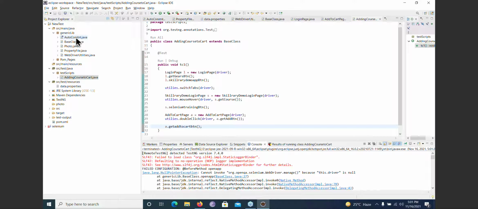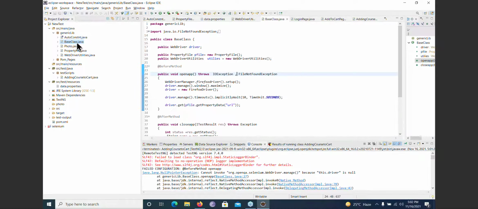Null pointer exception. Go to the base class. Everybody look at the screen. If you also get this exception, you should resolve it yourself. Okay, everybody look at the screen.